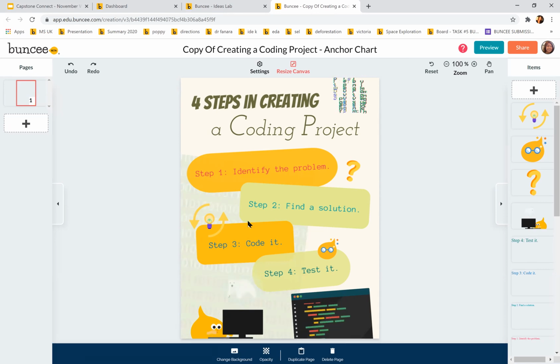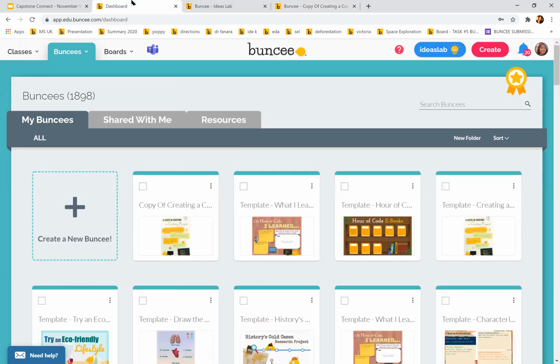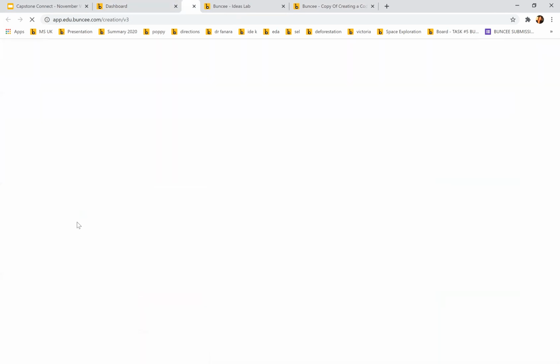The last thing I wanted to share is how do you create from scratch? If you are very creative yourself and you're feeling ready, you don't have to dive right into a template. What you can do is head back to your dashboard. And then what you'll do again is create a new Buncee. That's the button on the left-hand side. So you'll create a new Buncee.